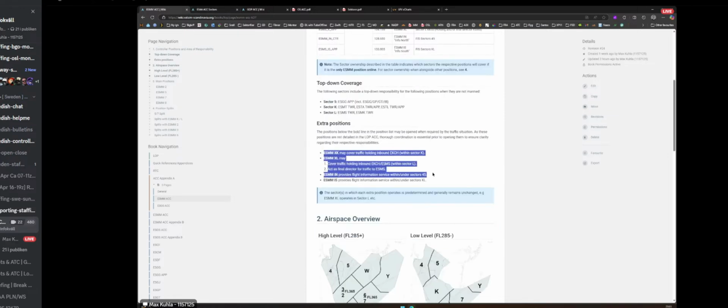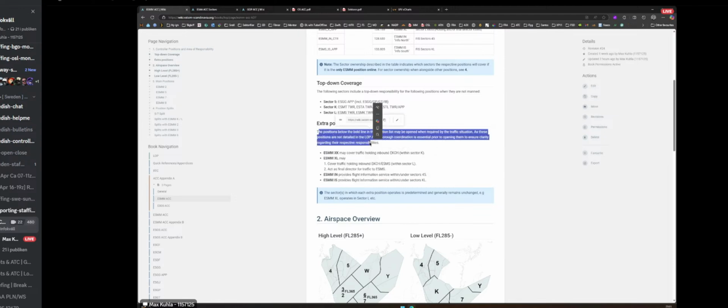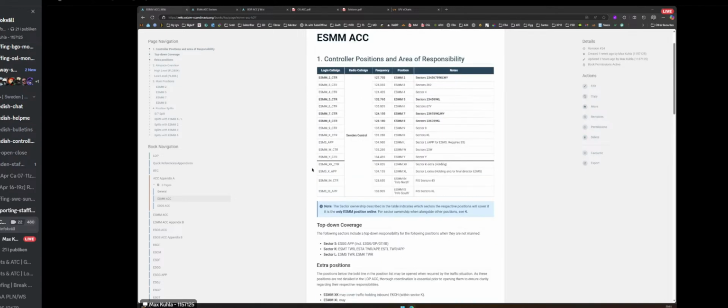And then we have the top-down coverage. It's also mentioned in the PDF LOPs, the extra positions and what they do. As they're not described in the PDF LOPs, I really recommend coordinating very well with the position that's affected, asking maybe, is this position needed? Usually you don't open a position like this unless it's really necessary.